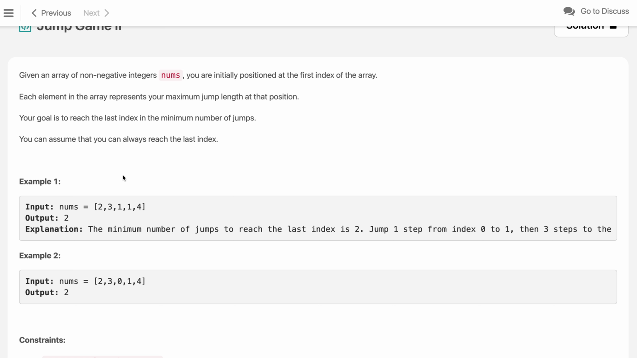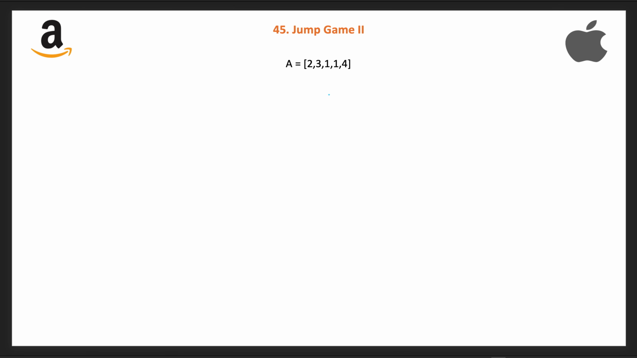So for this example one, let's understand. From here we can jump either 1 or take 2. So when we start at i equals 0, we can reach either index 1 or 2, because we can jump from i plus 1 to i plus the value at that index, a of i. So this is the max end of our jump. We can do any jump between, including both the beginning and the ending of this.